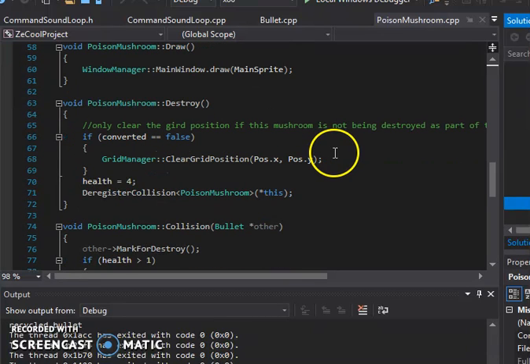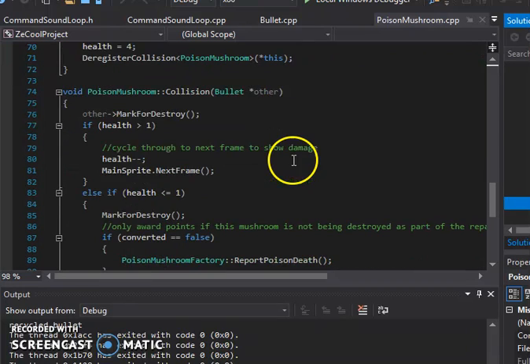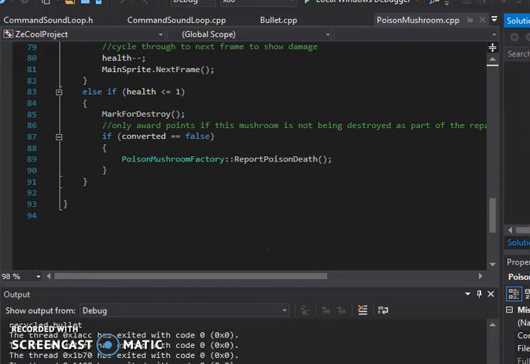And upon destroy, it sets it up to be reused by its factory by having its health of 4 and its collision deregistered. Regular collision is very similar to the other one, except that it reports its own death, which again is the same amount of points. And from poison, we can then check out the physical grid itself.